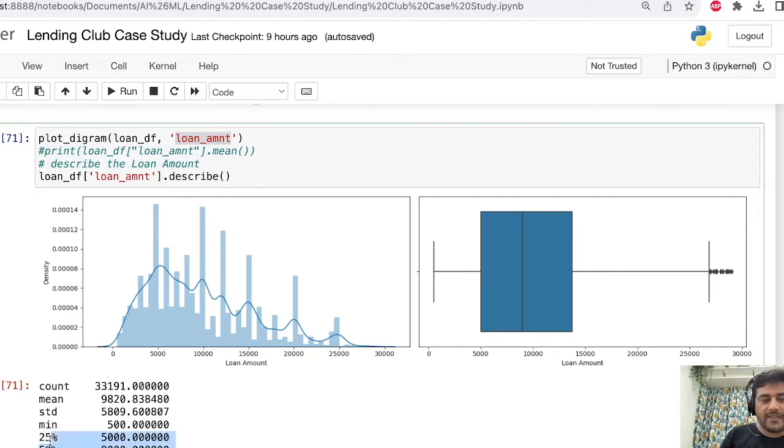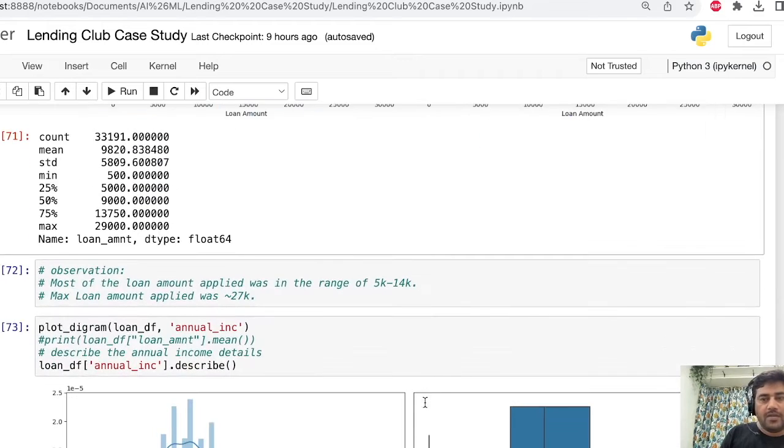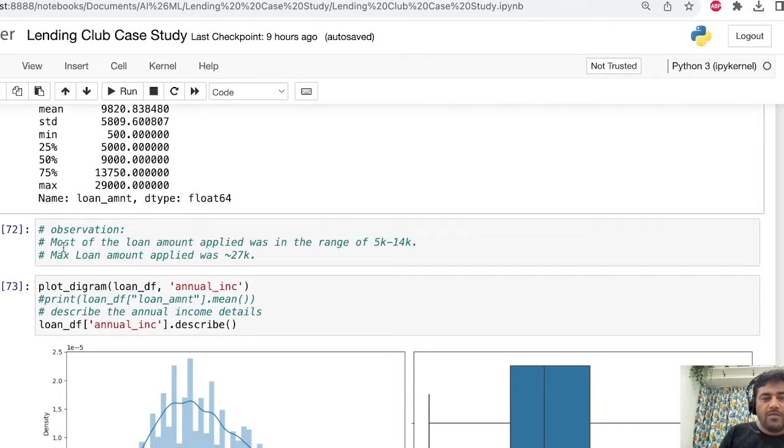This is what we can see. So 25% is around 5,000, and 75% is around 30,000, with the maximum around 40,000. So the majority of the data is coming from 5,000 to 30,000, that we can see here, and the mean is around 9,800, and there are some outliers also. Most of the mean is right.